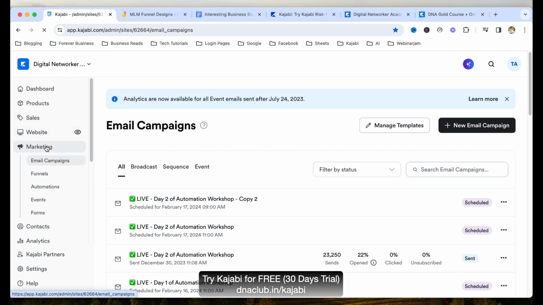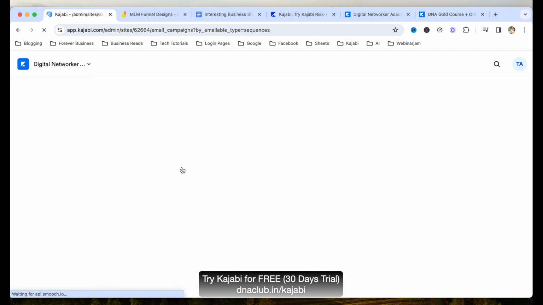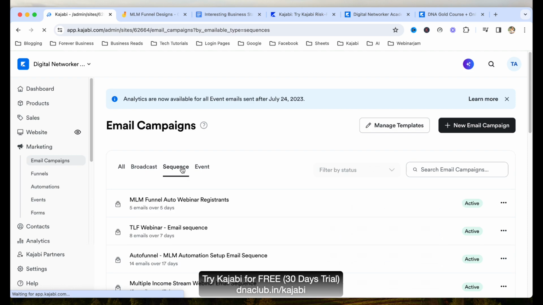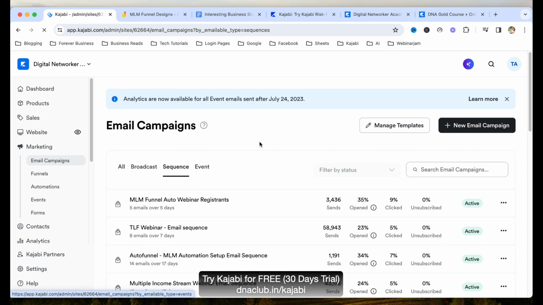Go to marketing, go to email campaigns, and here you can see broadcast and sequence. If we click on broadcast, all the emails which were broadcasted earlier, you can see here. You can even schedule it for the future. Sequence is where you can create a sequence of 5, 6, 7 emails in a row, like day 1, day 2, day 3, day 4. Then you can schedule it on a particular day, at a particular time, and it works like an automation. I'm going to share with you how to do it.